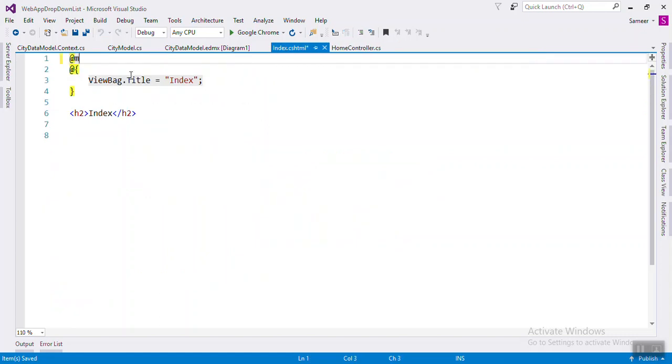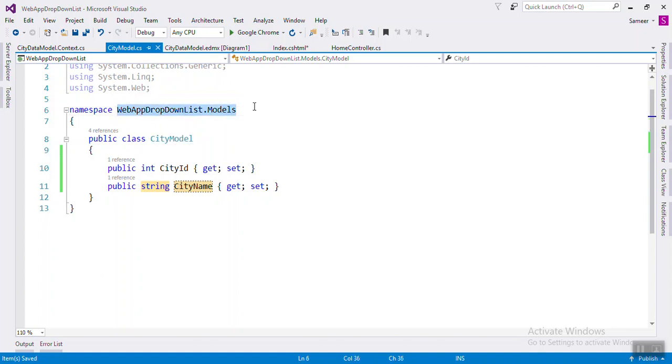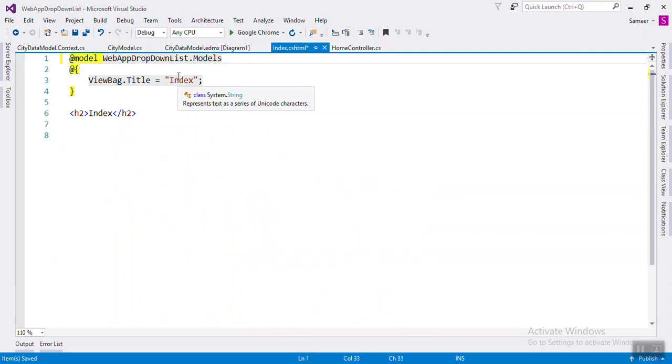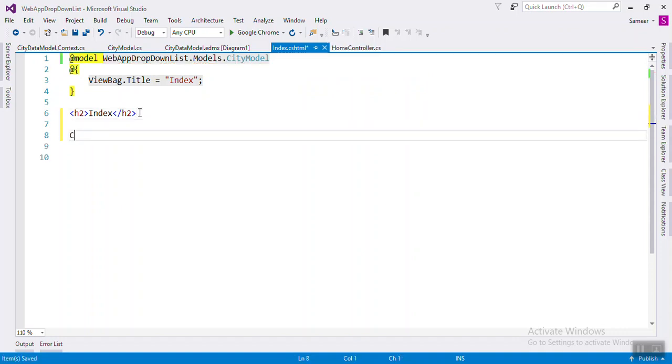Now we'll go to the index.cshtml. Here you will write that model and the fully qualified namespace, dot city model. This one is the class. So here we write city.